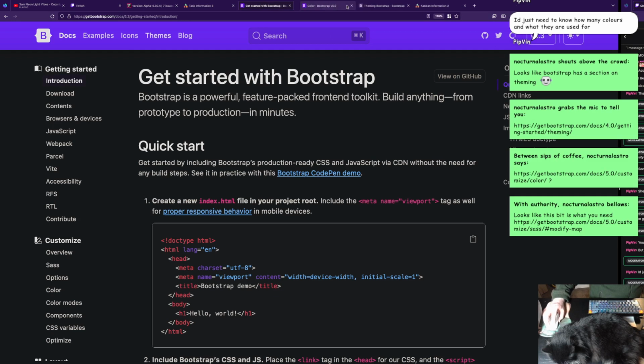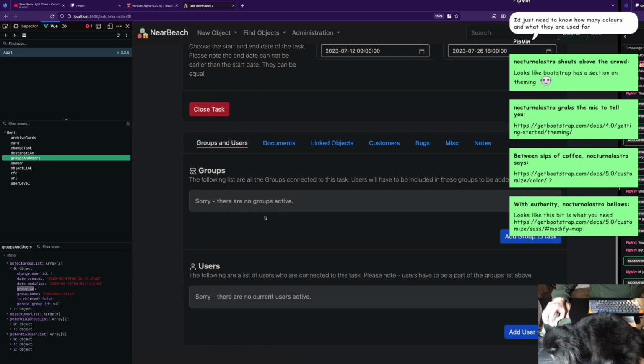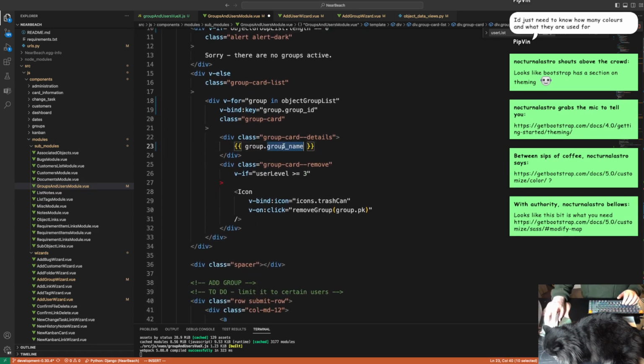All right, now I've got to find my tab. Just closing all of these. There. All right, getting back into this. So this should be group ID. The fields go away, so now we've got group name. This will be group ID.